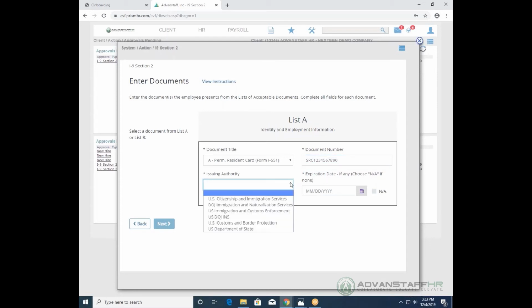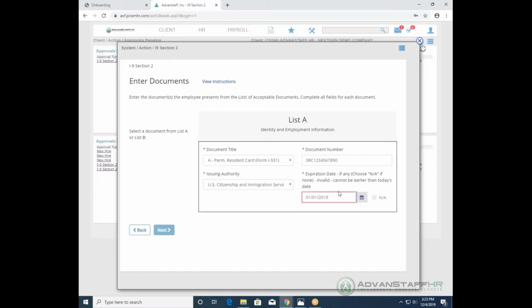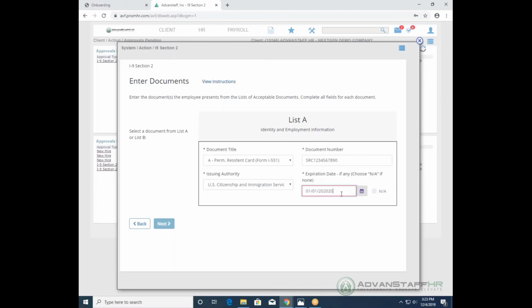And then you're going to put the issuing authority, which is going to be the U.S. Citizenship and Immigration Services. And then you're going to put the date that the card does expire. And let's say the card is expired, like it's 2019, that says it's invalid because it's expired. So again, you want to make sure that it is always valid.